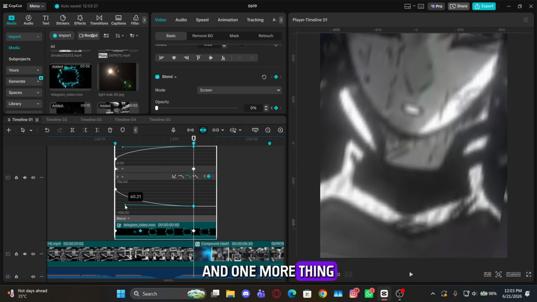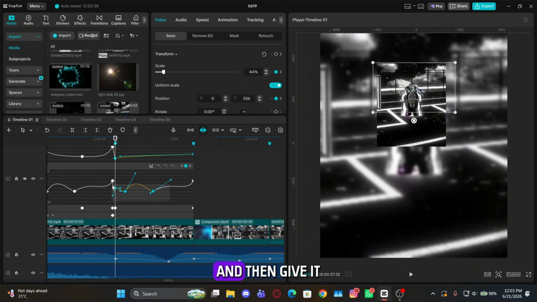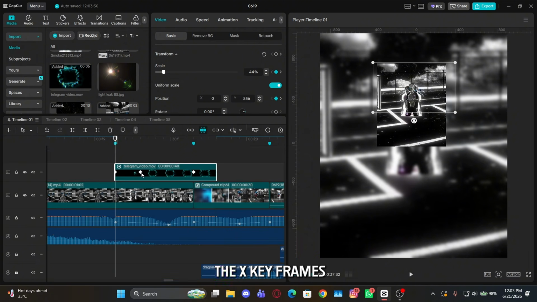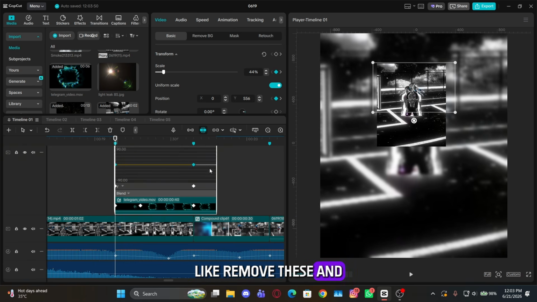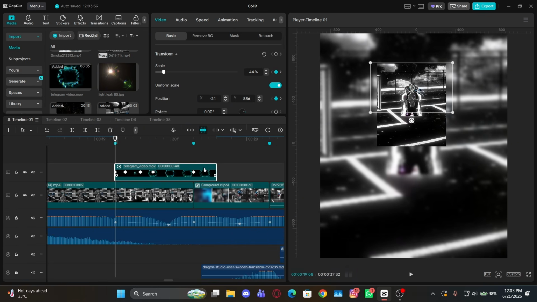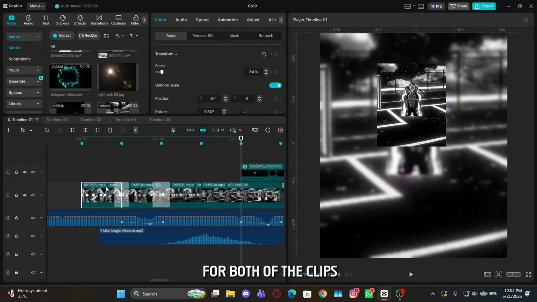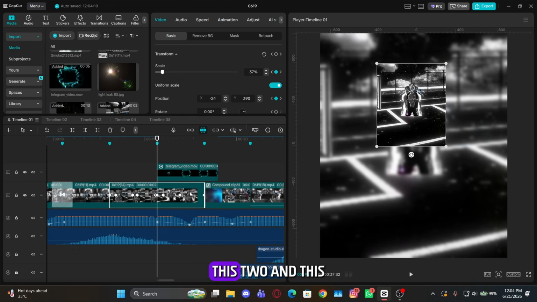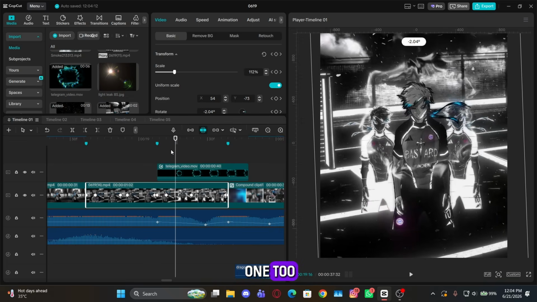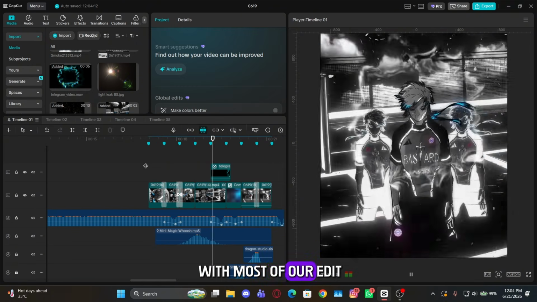And one more thing, what you can do is either compound clip it or just leave it there and then give it the X keyframes, like remove these and give it the shake that we made, and also the rotate for both of the clips, these two and this one too. And as you can see, we are done with most of our edit.